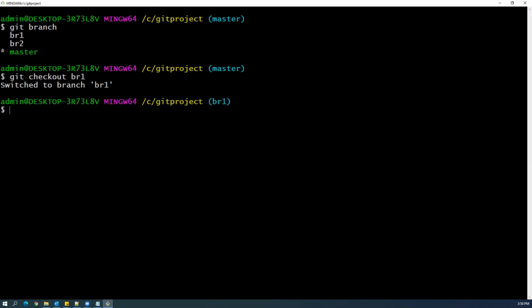So now I switch it to br1 branch. So how many files do we have here? a.txt, x.txt, y.txt. Okay. Now again, we'll go back to the master branch, and then we will do some changes in the master branch, and then we will see whether those changes are impacting the child branch or not.